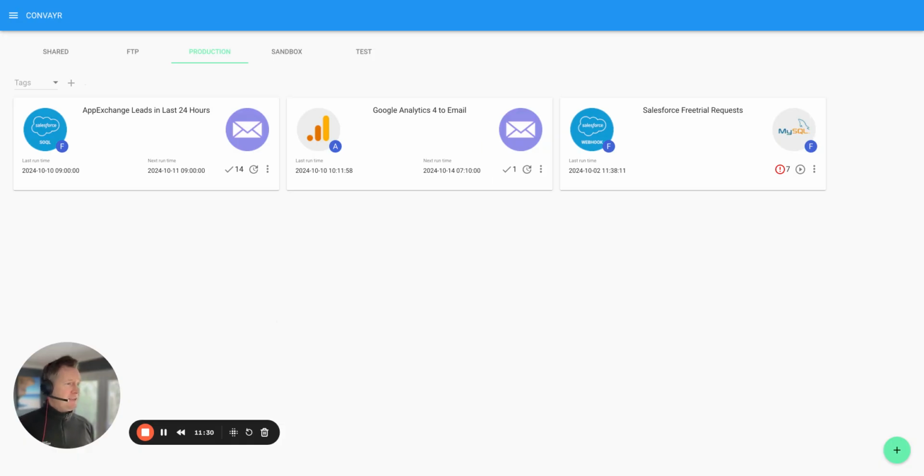So that's it. That's how easy it is to connect Google Analytics to any available target system. Of course, as we add more and more target systems, you will always be able to connect your Google Analytics data into those target systems. That's the power of Conveyor.